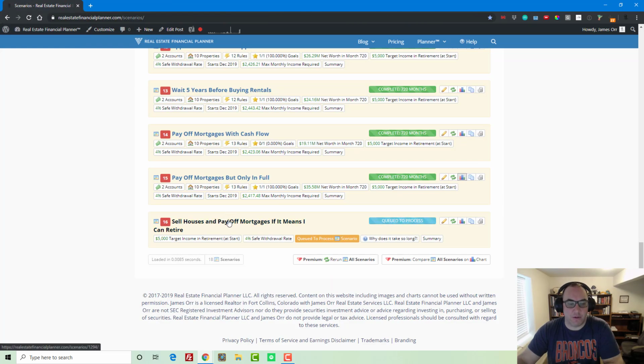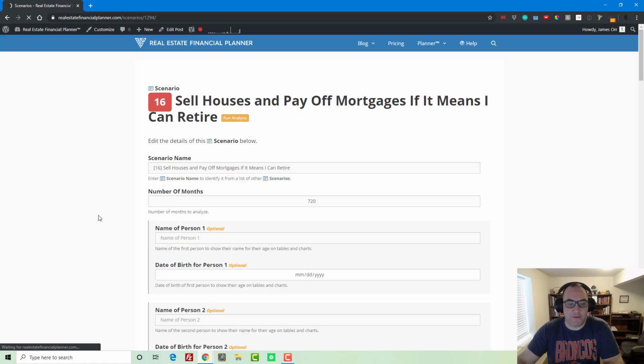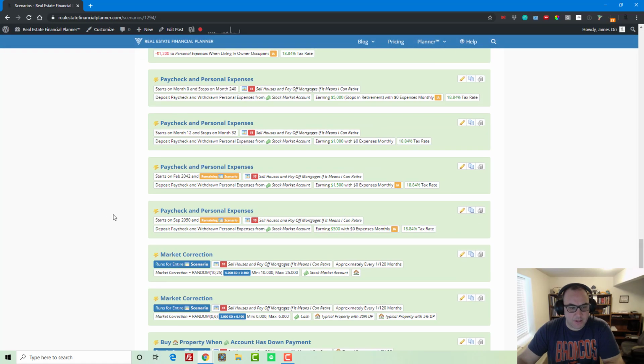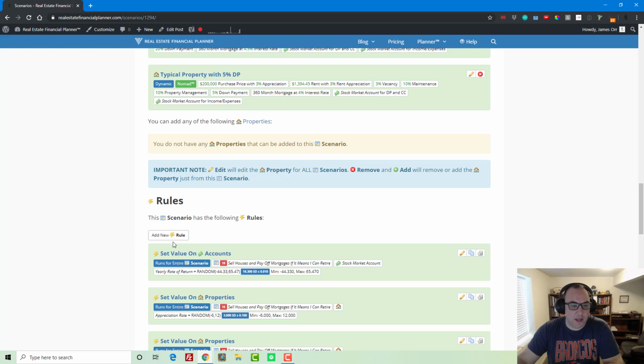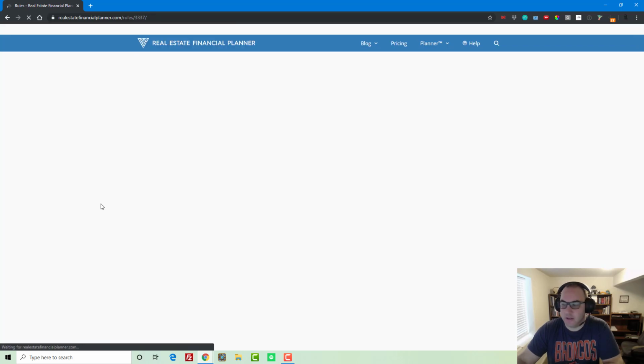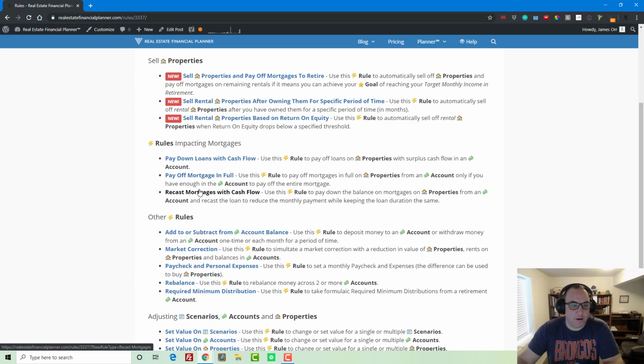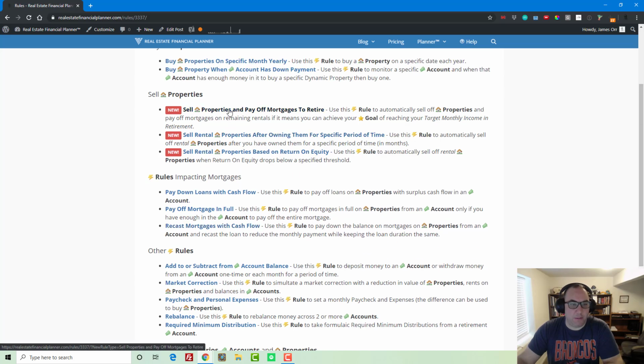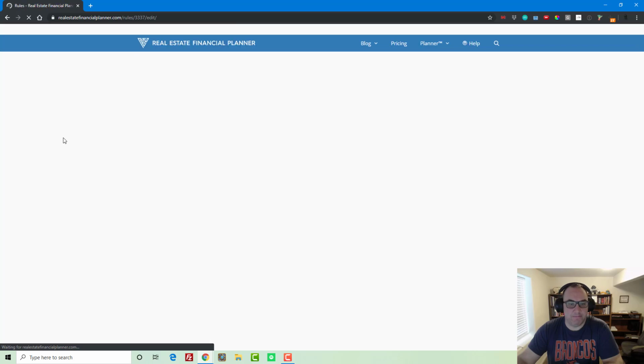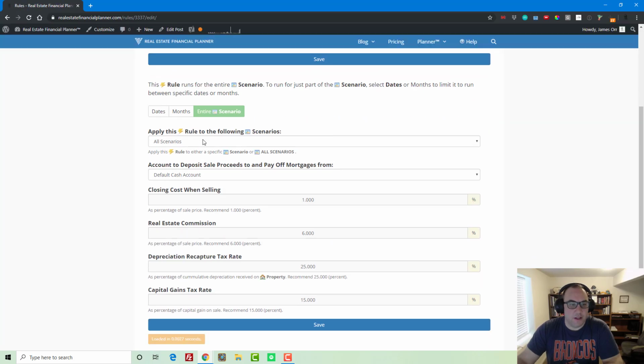Let's go ahead and do this one. So sell houses to pay off mortgages if it means I can retire early. So we have another rule here, and the rule says sell properties and pay off mortgages to retire. So I'm only going to apply this to 16. That's the one we're doing. I'm going to look at my stock market account.